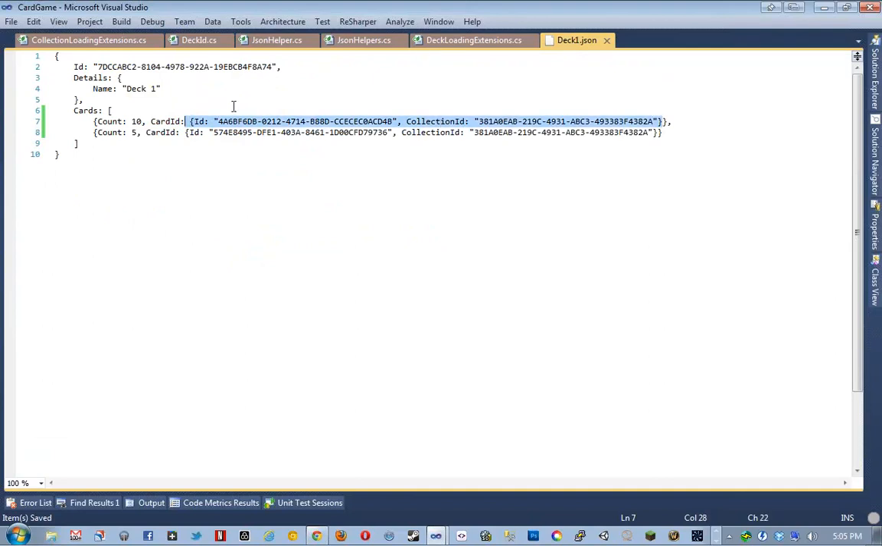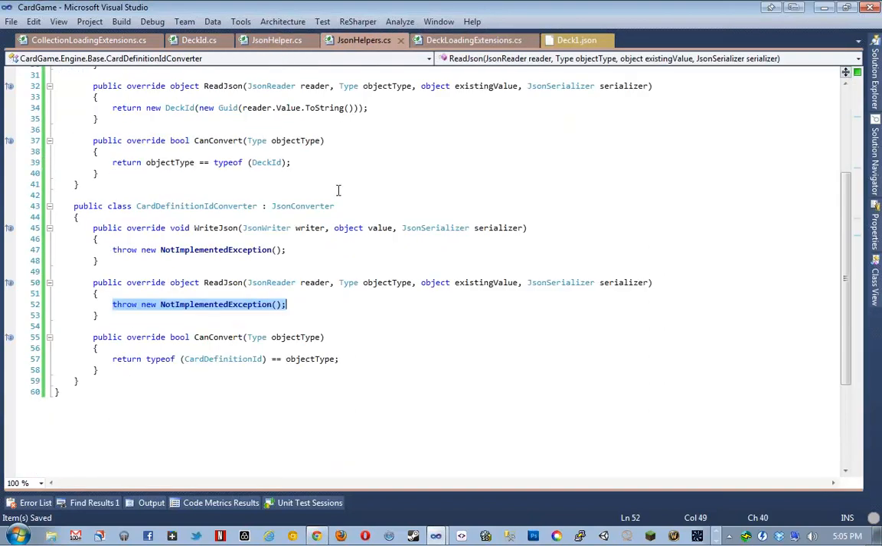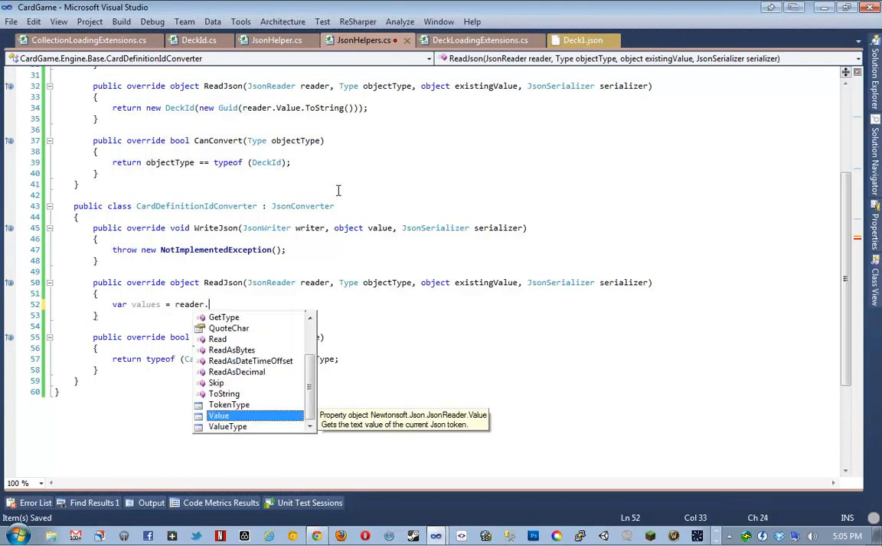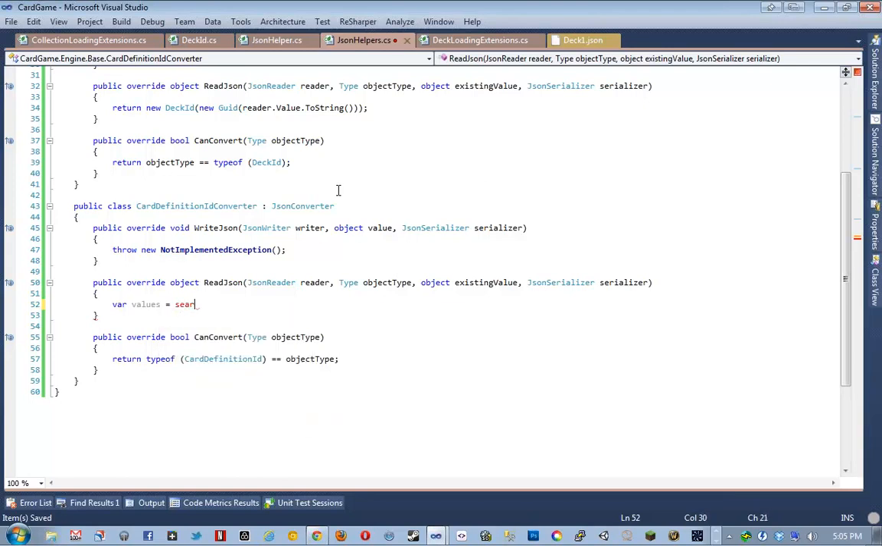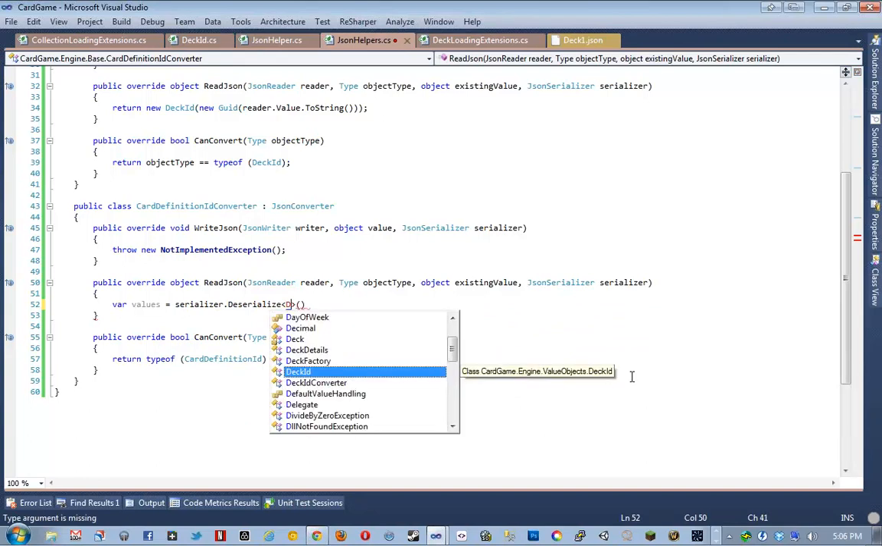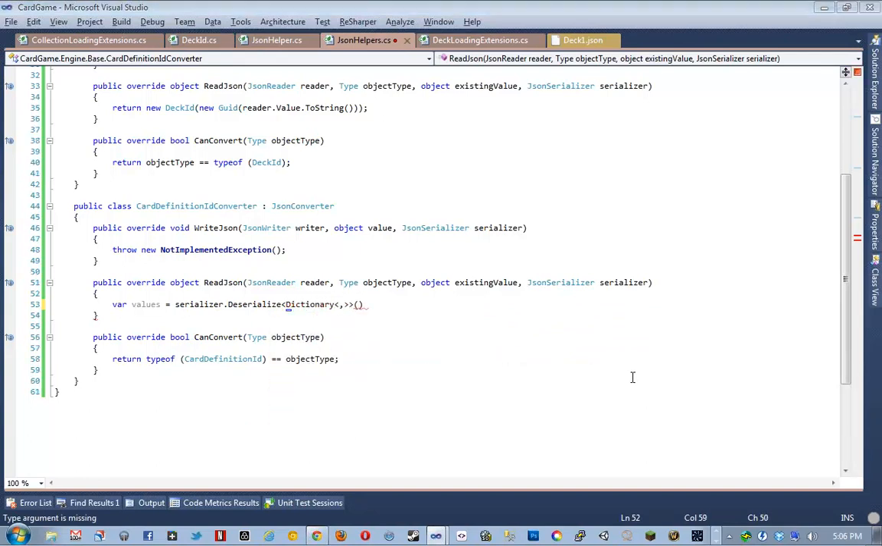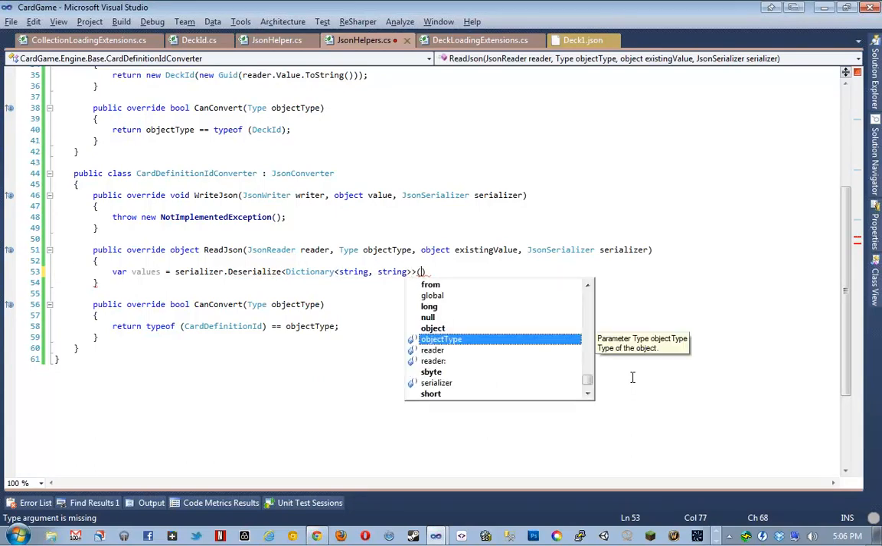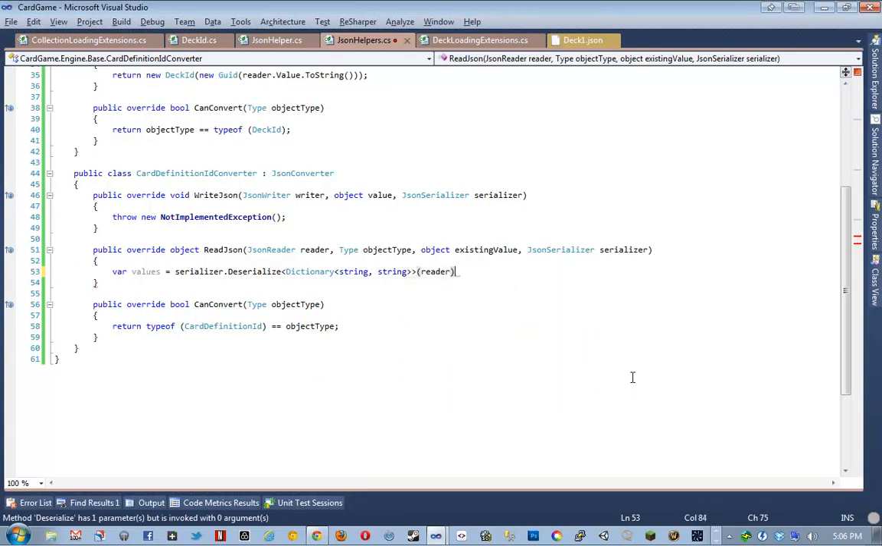Now, here's the really awesome thing about how this person created this JSON reader. It's very, very modular and very awesome. Basically, what I can do is say values equals reader, and then just say serializer, which is, if you look at the fourth parameter, serializer dot deserialize, then pass in the dictionary of type string and string, and then inside of here, pass in the reader. So isn't that awesome?